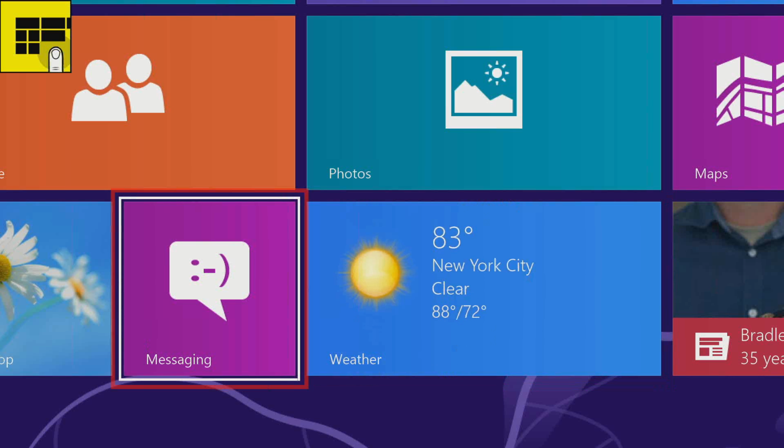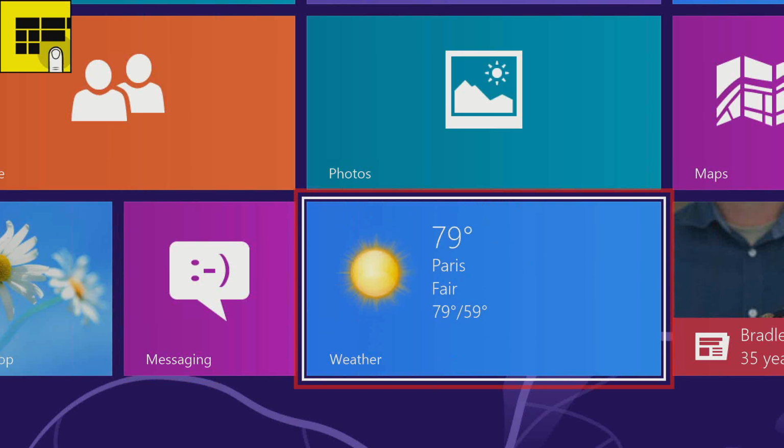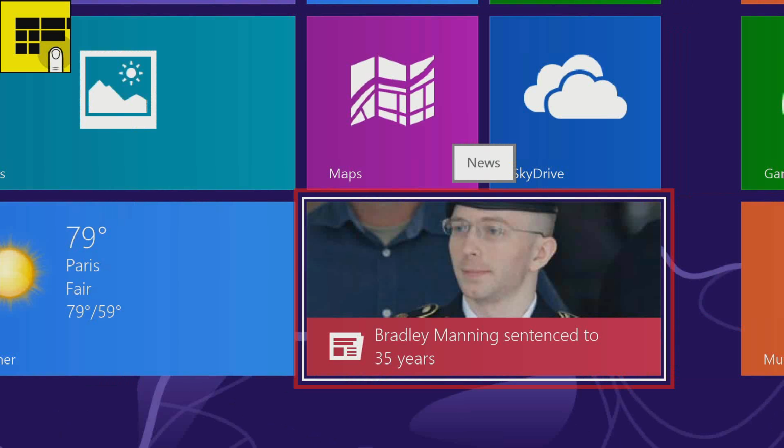So if I back out over here, and weather 79, Paris, fair, 79. So it showed Paris in the tile, and once I arrowed over to it, it read me the information that's there. Even though these tiles live update, and this one is updating a lot quicker than most you would see, like if you had a news tile, for example. Bradley Manning sentenced to 35 years. That might not update as frequently. But the important thing I want to note is that whatever the current information is in the tile, ZoomText will read back to you as you arrow along through those.